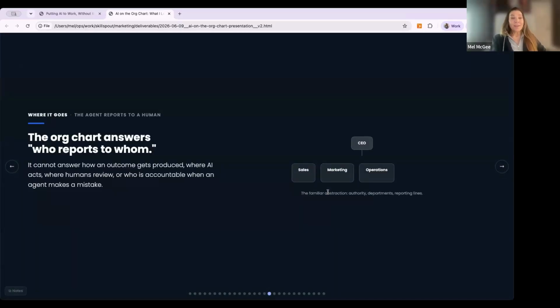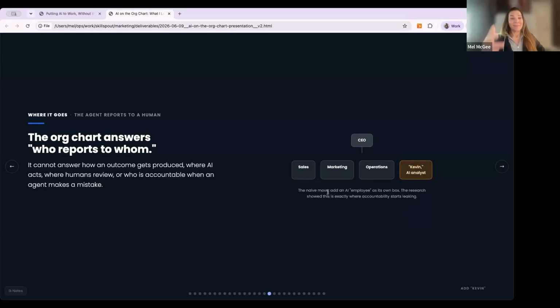The org chart answers who reports to whom. It can't answer how an outcome gets produced, or where AI acts, or who's accountable when an agent gets it wrong. Most people drop the agent in its own box. People feel replaceable at this point. So you have Kevin, the analyst here, and other people start feeling replaceable. Accountability slides onto the machine, Kevin, and that's the leak.